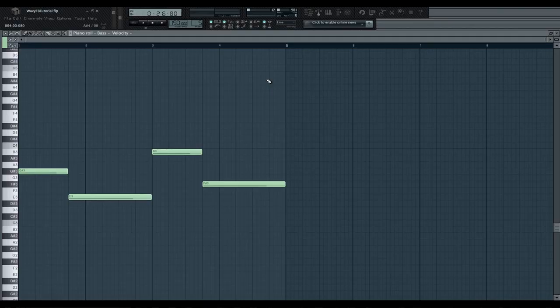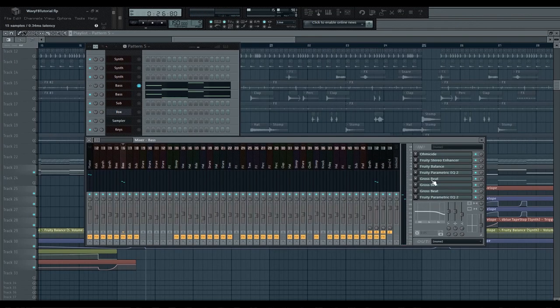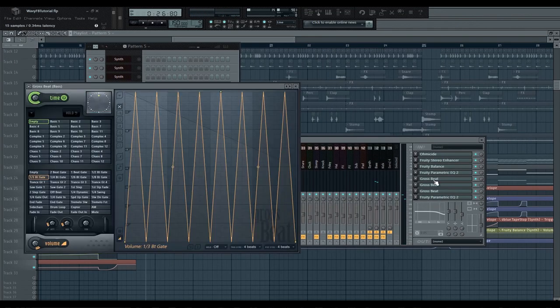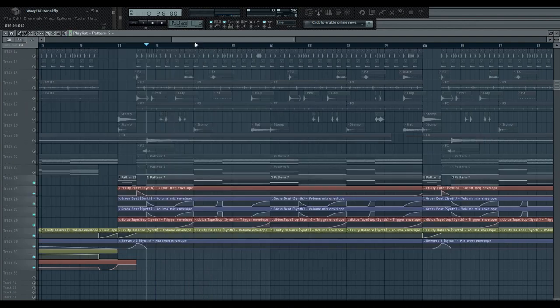For the bass, start off with a Virtual Riot type distorted bass. And make sure everything follows a wavy pattern by using Gross Beat. Next, add a deep sub to follow this bass line and make sure that its Gross Beat is not as intense.